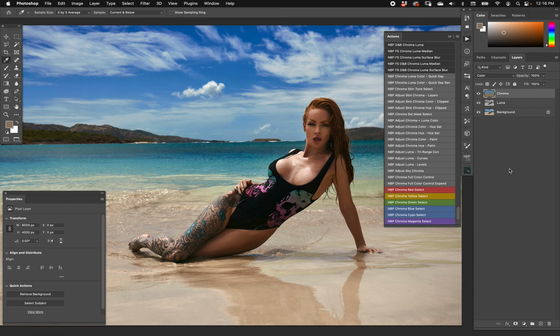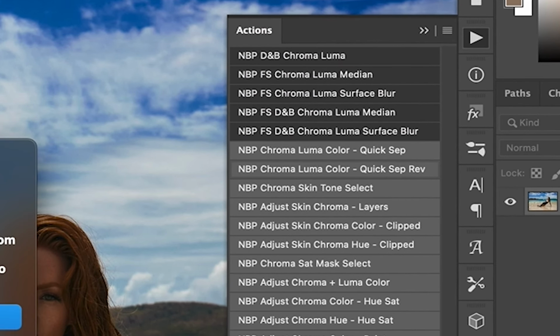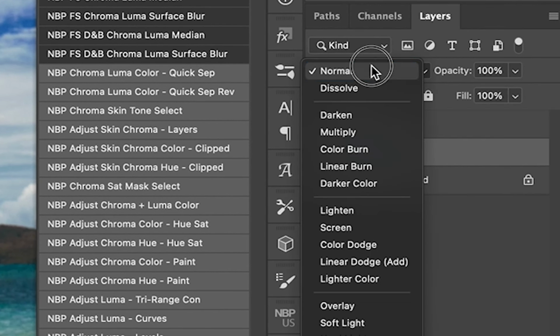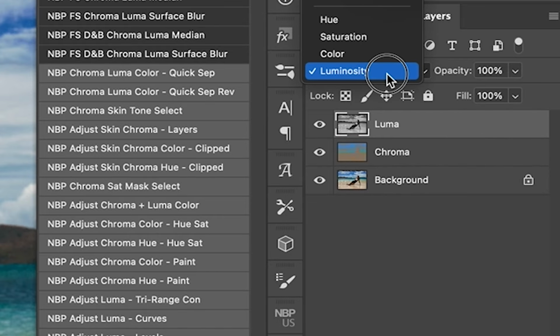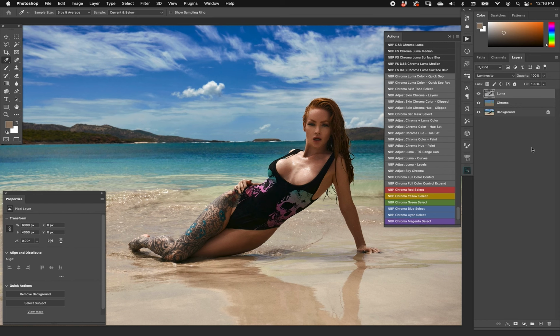Again, this is not something I invented, but I put it into some actions because it has a lot of different uses. The first one, the Quick Separation, is for when you know what you want and how to leverage the chroma and luma in different ways, and you just need them quickly separated so you don't have to do the multiple steps manually. Another option is Chroma Luma Color Quick Sep Reverse, because the same process can be done in reverse with different settings. So now chroma is underneath, but that's set to normal, and luma is on top, set to luminosity. Different variations, because there could be different approaches on how you need to modify your chroma and luma.